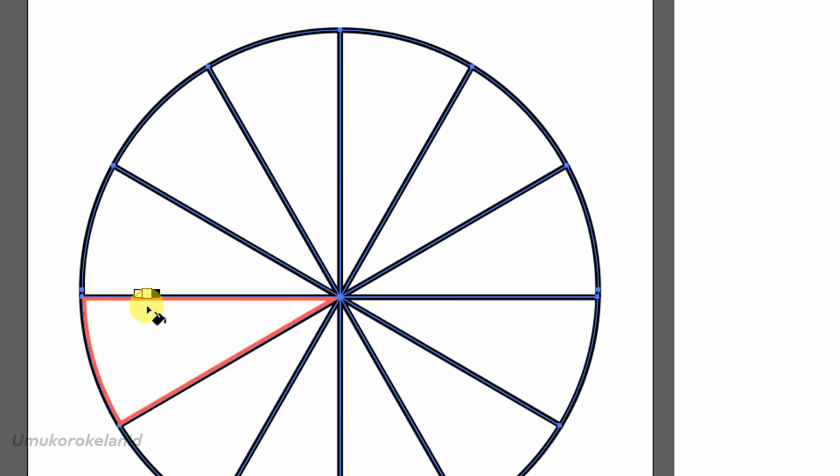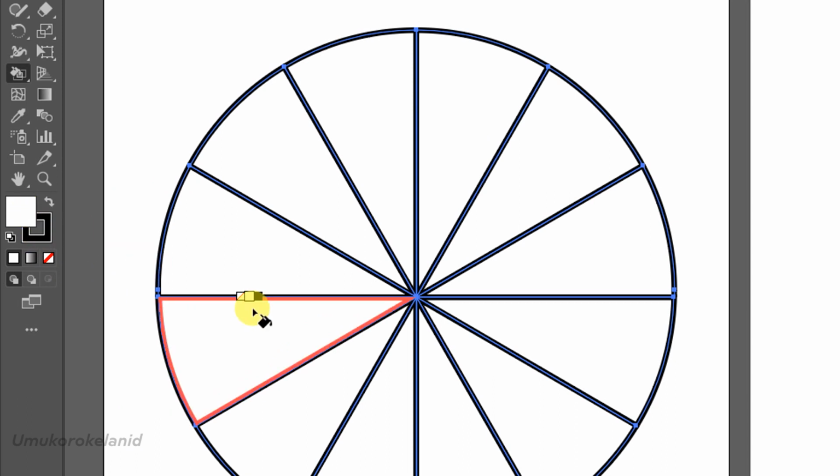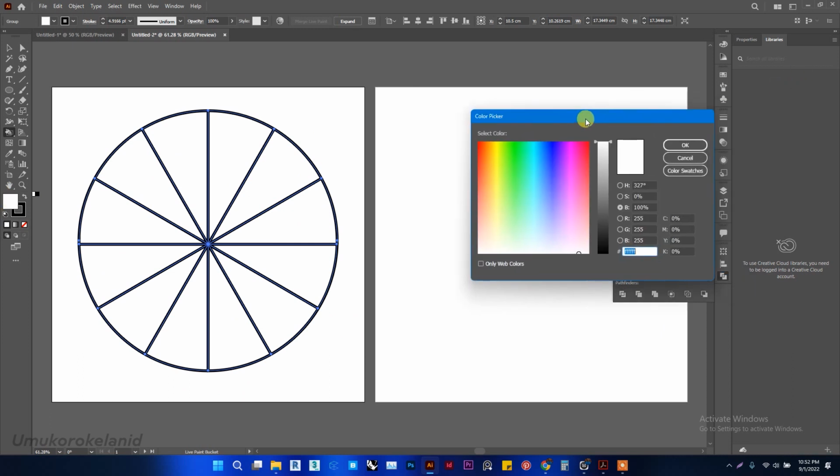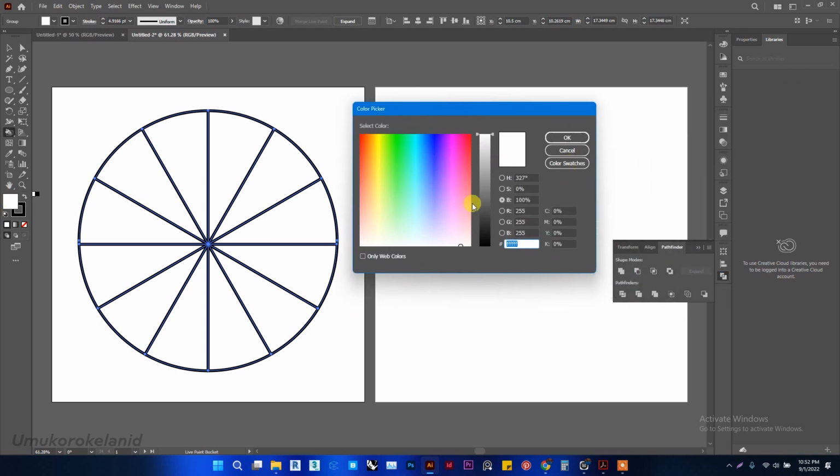So after that, I'll come here. Then I'll paint each section one by one. Which will take us to the color section, the color wheel section. This particular color now.